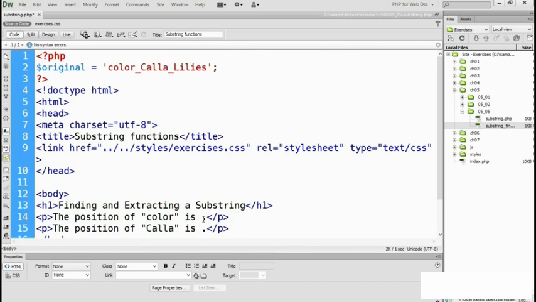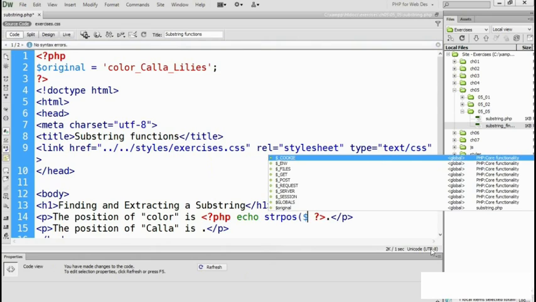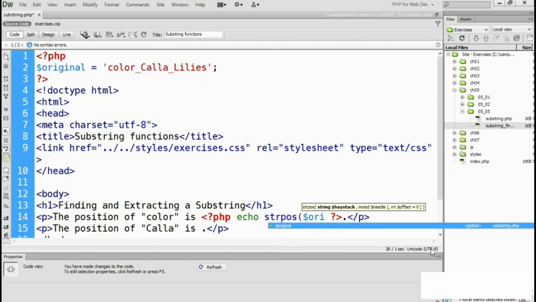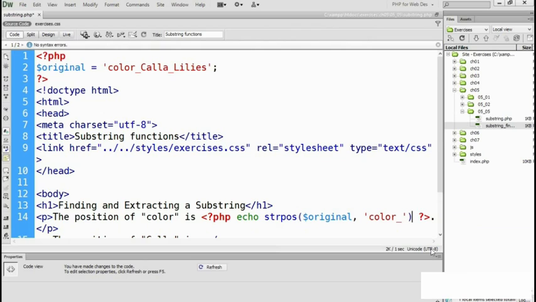On line 14, I'm going to add a PHP block. And we want to display the result of strpos. So it will be echo and then strpos. And the string that we're looking at, which is called original. And what we're looking for needs to be a string. We're looking for color underscore. Then a closing parenthesis and our semicolon.